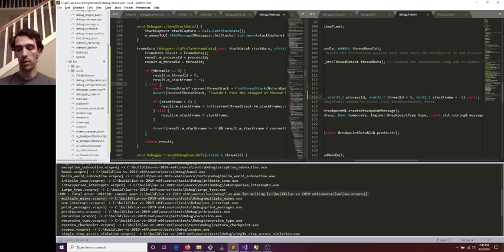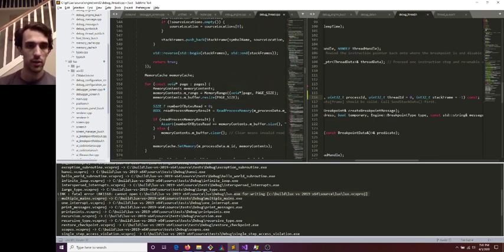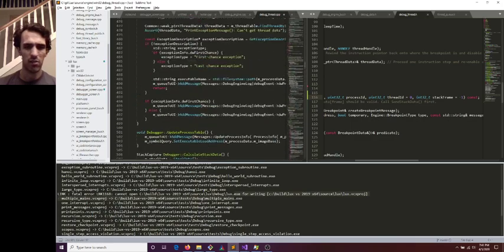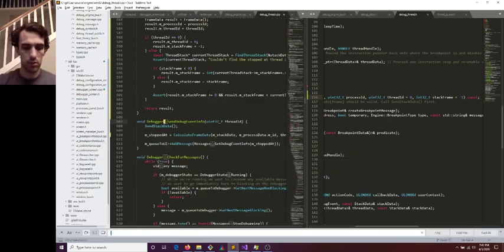And when we restore it, we'll just pick a random thread, I guess, to show the user. I don't really know what I'm going to do there. I don't really think it matters that much.